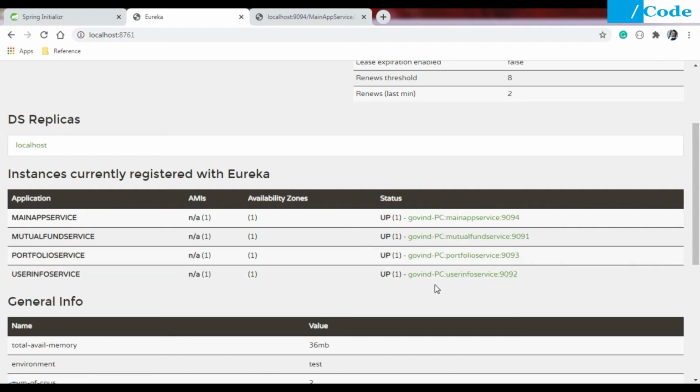So if you want to register multiple replicas of the same service, you just need to change the port of your application, and again start that app service as a Eureka client. It will register that client with the discovery server, and you will get multiple replicas available, in up status. So we are getting the status of the services which are running here, the name of the services, and the port they are using.